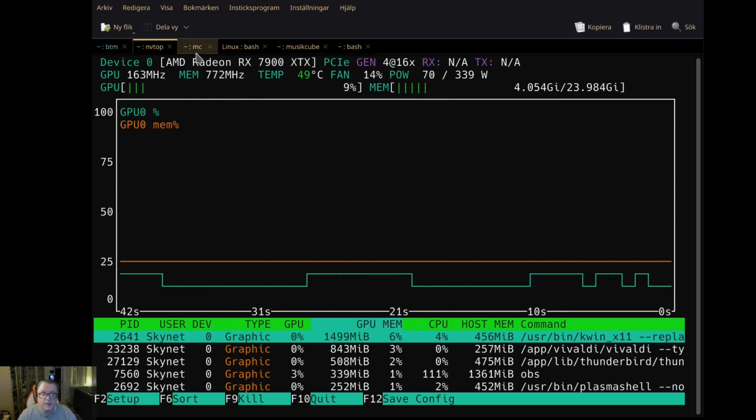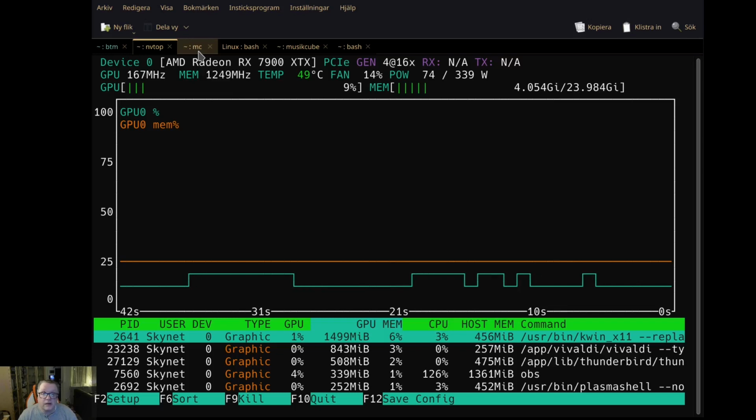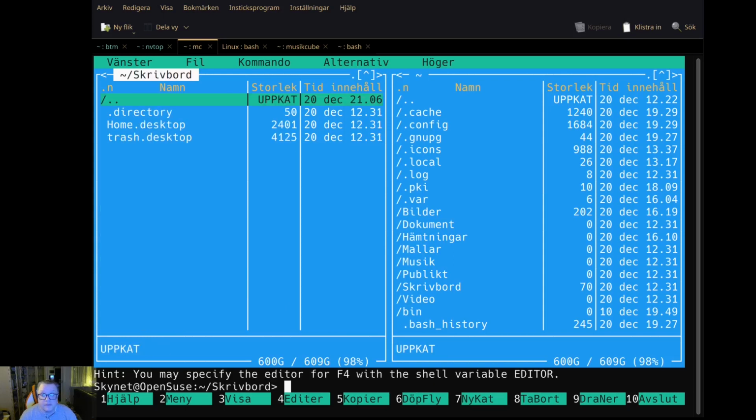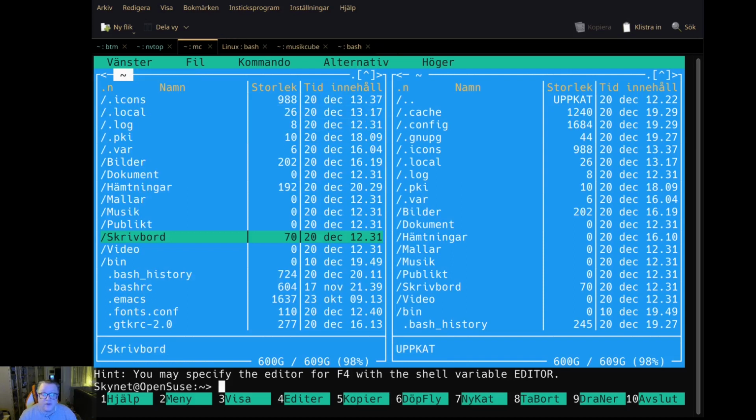Another fun application which I'm very fond of, I am a little bit of a terminal nerd or geek, and I like it. It's Midnight Commander, and I really like it. It is a very simple program that you can go from different parts of the system, if you want to find a file or something.